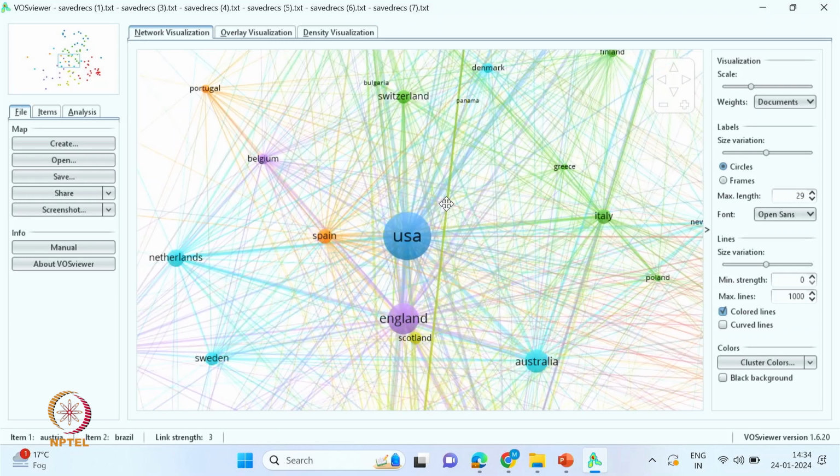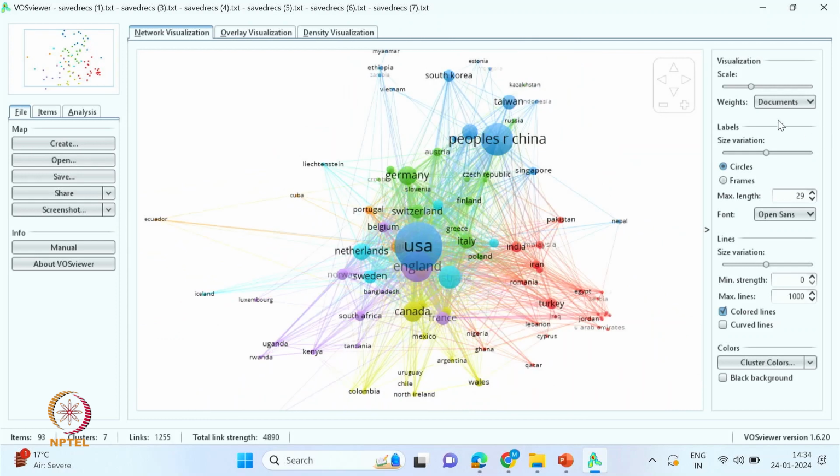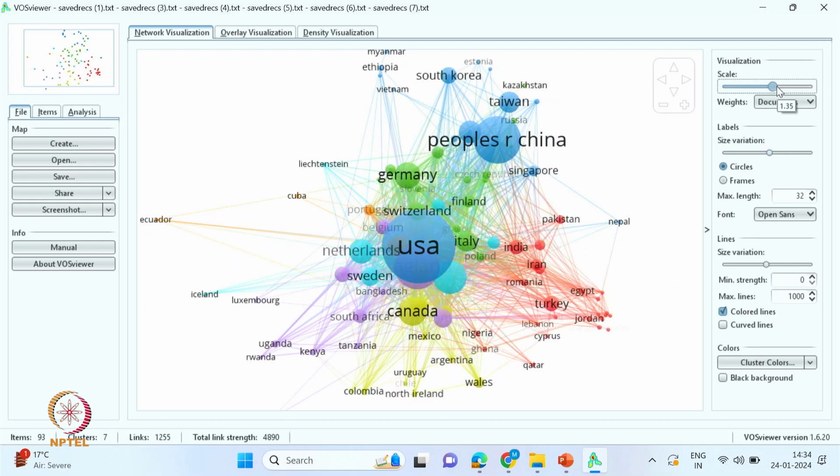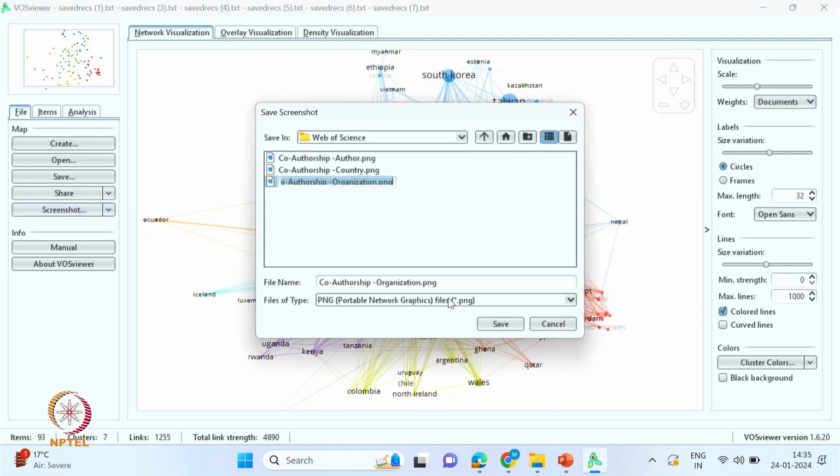Like the authors of USA have been collaborating with the authors of a number of countries. You can maximize the length, that is an option there, and also if you would like to minimize your circles, there's an option here, and there's a scale for the visualization. You can go with the citation base or the number of documents base, to decide what weightage you are going to give for the author collaborations between the countries. Now I'm going to save this.